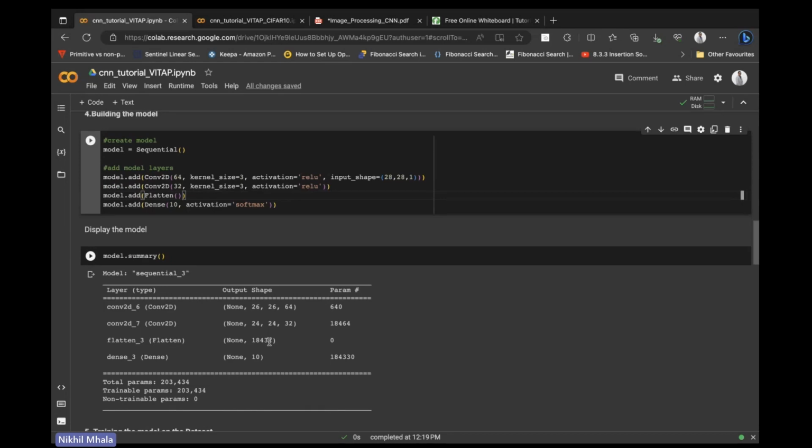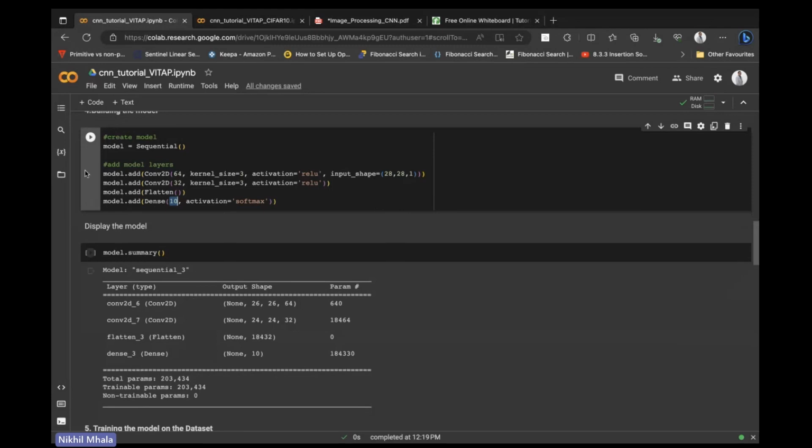Once the output is flattened, I'm going to flatten it to the 10 dense layer, or the 10 output layer. Hence, I have just added the one hidden layer which will directly map it to the 10 output, that is the 10 classes that I'm going to need, right? After that, I'm just going to run this to make sure it is working fine.